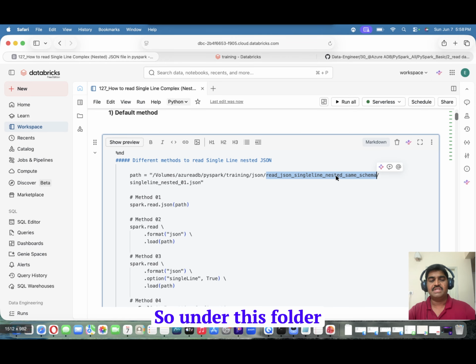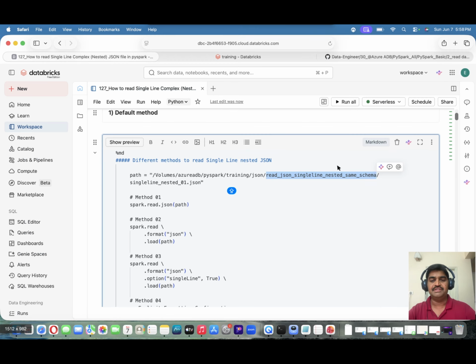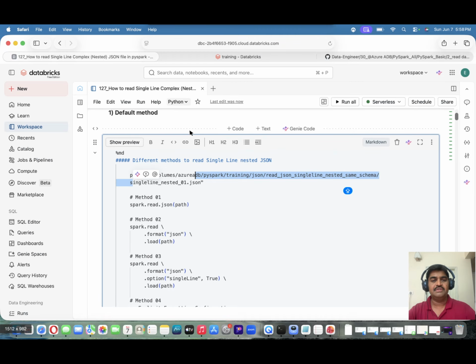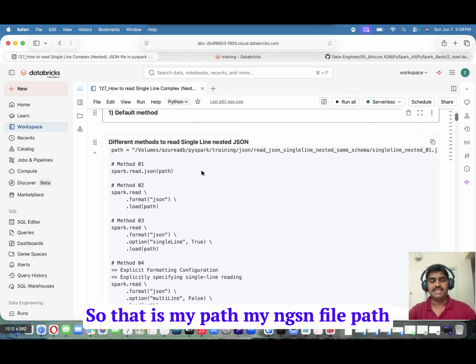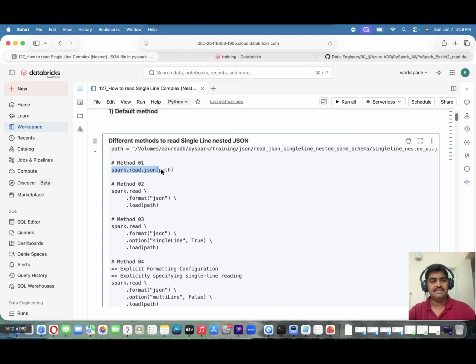Okay. So under this folder, I have 3 JSON files. I given the root path I provided here. So under the root path, I selected this first JSON. Okay, so that is my JSON file path. So the first method is spark.read.json, and we need to give the path.